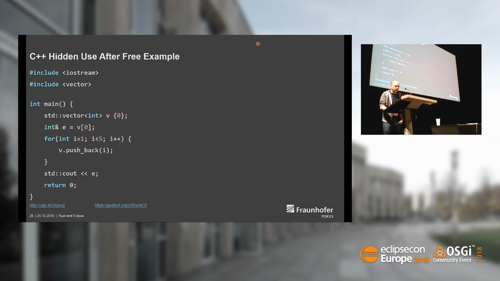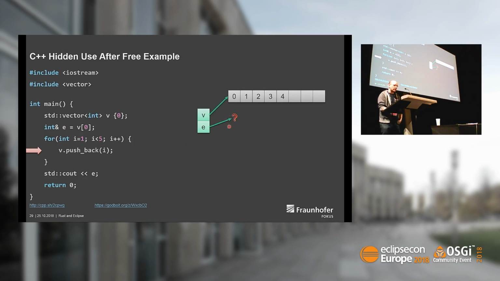So let's see a common C++ problem. We define a vector. A vector allocates a piece of memory on the heap, where it stores the given element 0. We then take a reference to the first element in this vector. We then iterate from 1 to 4 and add more elements, and at some point the buffer is full. And when we add another element, the vector will allocate a bigger piece of memory, copy all the elements over, and free the old piece of memory, the old buffer. So now we have a dangling pointer, because E points to a piece of memory that is now freed.